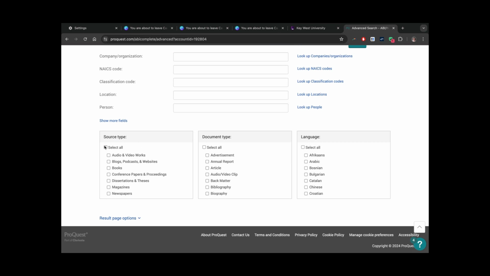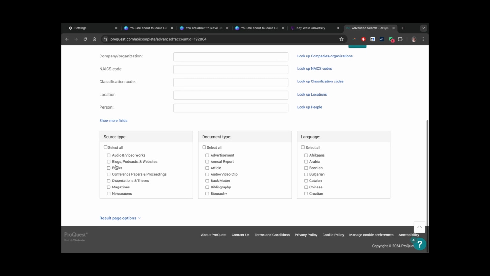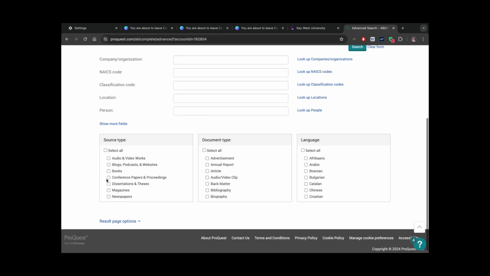And over on the left-hand side, you can also select source type. So if I click here, it will select all of these materials. If you look at the list, you could continue to scroll down beyond what you see here. You can search on everything from blogs and podcasts to books, dissertations, and theses. The document type is also something you can limit to as well. And then you can also select language. So whatever language you're most comfortable using, for our purposes, I'm going to select English.